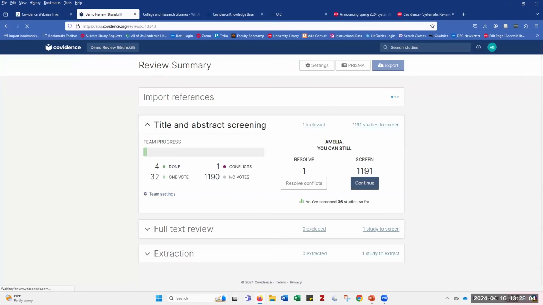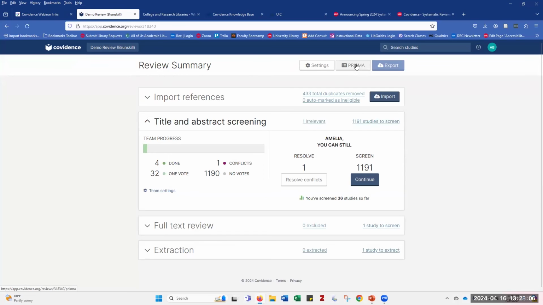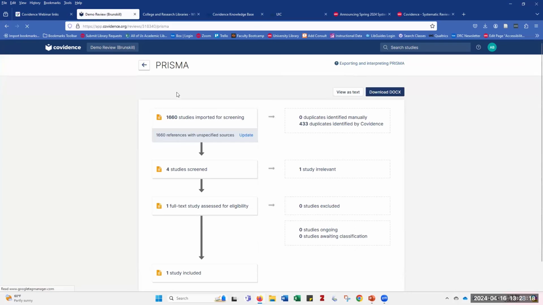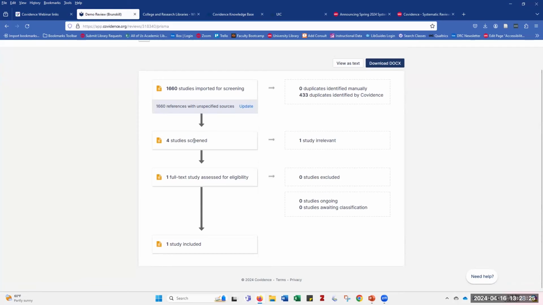And then just the last thing that I wanted to point out from this page was this Prisma chart. So here, of course, we haven't gone through most of the records, so there's still most of the decisions to be made. But once you have gone through, it's going to be keeping track of all of this information. So it's going to say, this is how many you've imported, this is how many duplicates have been removed, this is what was screened, this is what was assessed for full text, this is what was ultimately included, this is how many were excluded, and also the reasons why. So it really keeps track for you.